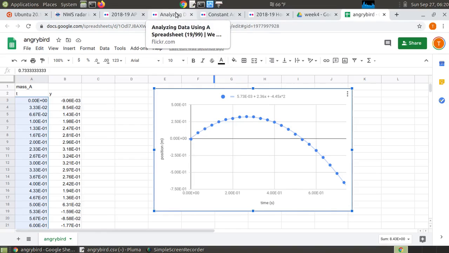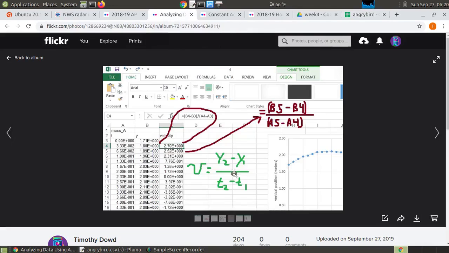So let's remind ourselves what the slope formula is. We know that the slope on a position time graph gives us the velocity. So we need to do 2 distance points subtracted from each other divided by 2 time points. And we're going to do that between every consecutive pair of points.